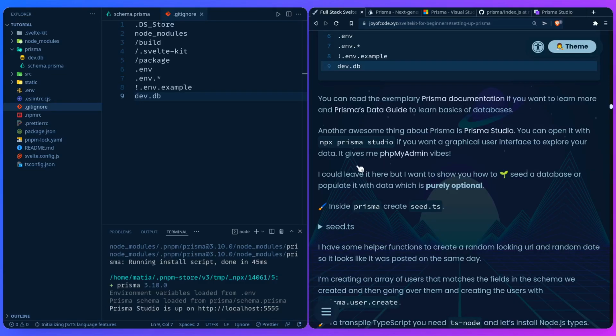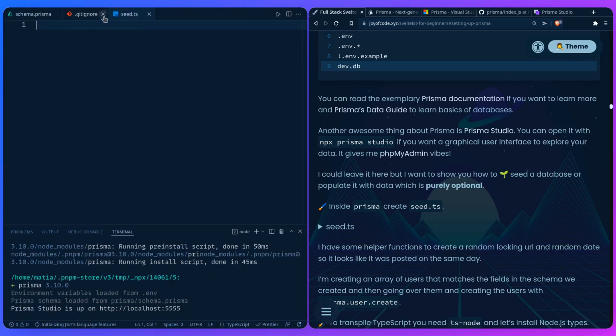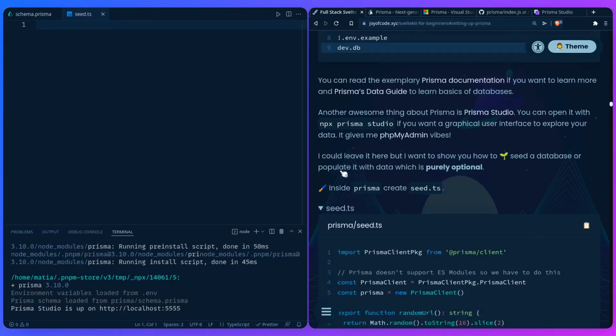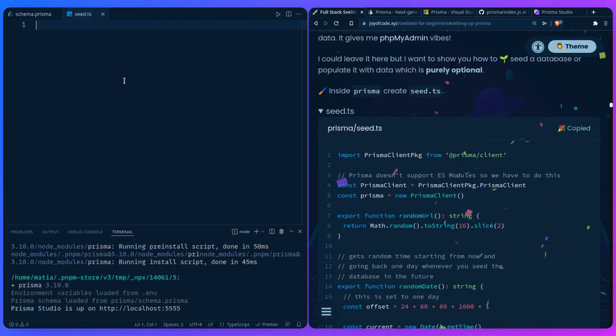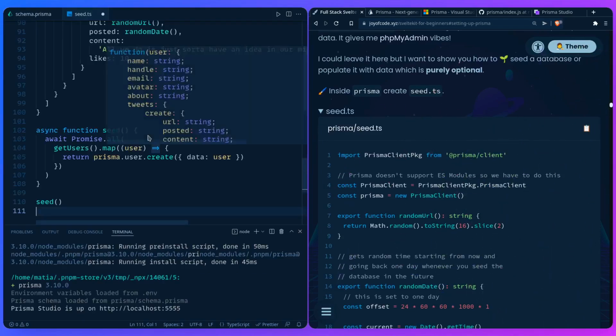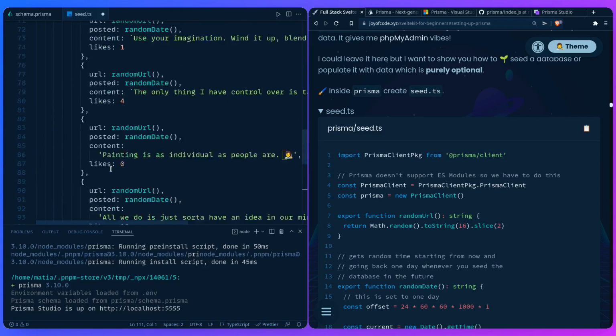And that's it. We can leave it here, but I also want to show you how you can seed data to your database. So for example, if you want placeholder data, inside the Prisma folder we can create the file seed.ts. Let me just close this. So we can open the seed file here, and this step is completely optional. You don't have to follow it. I just like to populate it because it looks more lively with some examples.